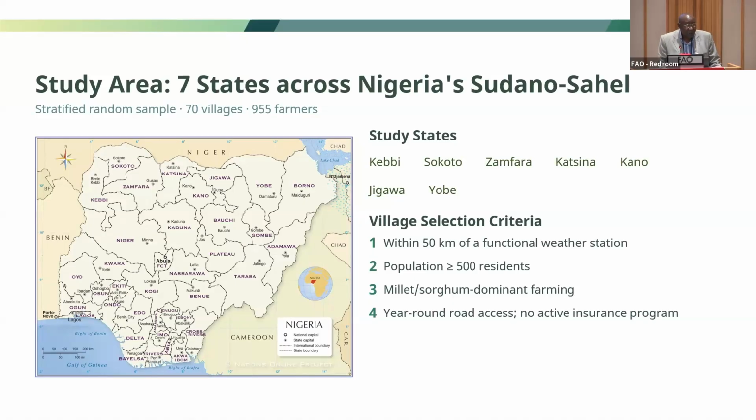And then the population of the community where these villages were selected should not be less than 500 residents, so as to have enough in the sample group. And then the crops considered were millet and sorghum, because they are the dominant crops planted in the study area, because it has very short rainfall, so these crops have a short gestation period. And then the villages should have route access all year round, because there are some communities there that are hard to reach, so we selected villages that we could access at any time of the season.